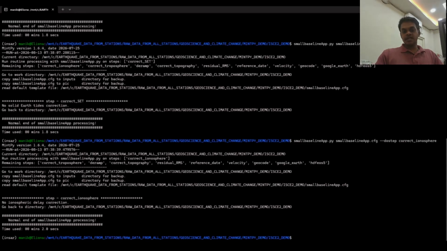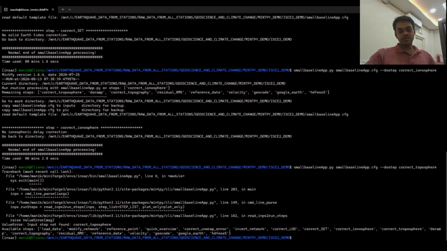So the ionosphere correction checks whether any appropriate ionospheric correction is configured. In this case, MintPy reported that no ionospheric correction was applied. And after that, we'll have to go for the residual or the topographic correction. The purpose of this stage is to reduce the systematic components that can remain in the interferometric time series, which will affect the deformation estimation.